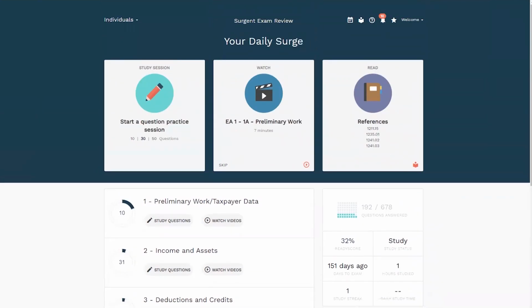The first option is you can utilize the daily surge. With the daily surge, you have 3 boxes, and all 3 of these boxes do different things. One is a study session. This is where you're going to be practicing and drilling those study questions, those multiple choice questions. And then the next box, you're going to be watching videos. And then the next box, you'll be reading reference materials from the textbook. Now, all 3 of these boxes are tailored to you and your needs. So what does that mean?